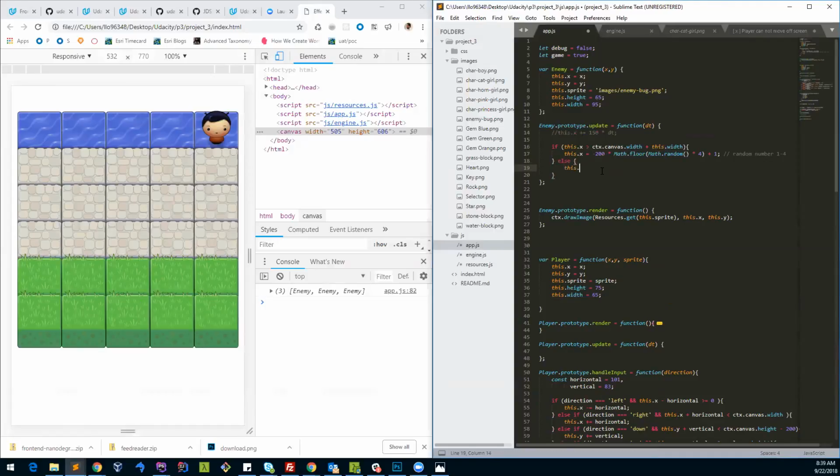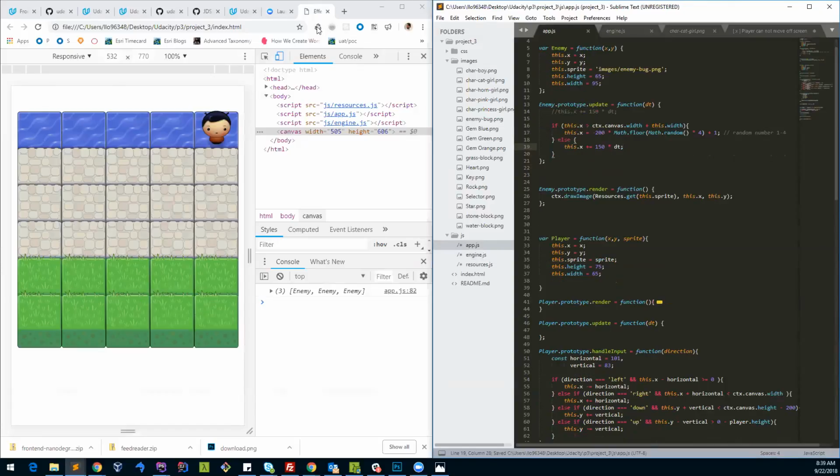Else. Otherwise, if the top's not true and they're within the canvas, just keep moving them. Okay. So let's see what happens. Okay. Oh, there you go. Started from here. That's weird. Cool. So it works. So now we have the bugs going forever and ever. Yeah. That was good.